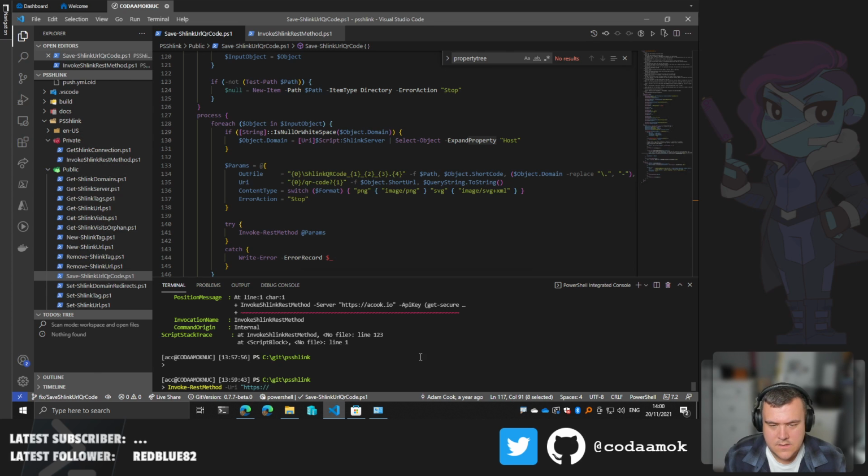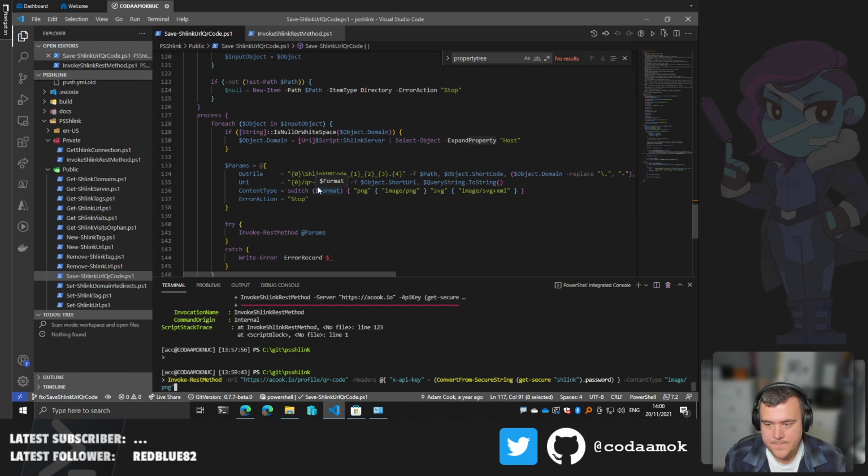URL. So I think it's just a quick profile QR code, right? Yep. And then headers. Oh, is it X API key? Pretty sure. And then I give it the. Oh, I have to convert secure string to string. Convert from secure string. Get secure link password property. That should be it. And what else do I want to give it? Content type is image slash PNG. Oh, that's a good point.